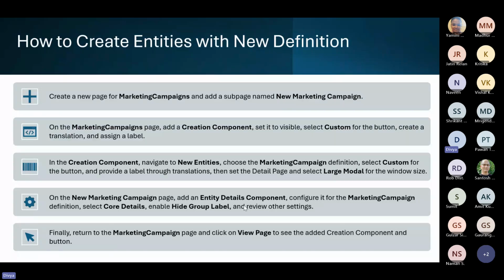So let's say I have created one page with the name marketing and a subpage, new marketing campaign. On the marketing campaign page, I'm going to add a creation component and I will make it visible. For the button, I have given a custom label, which you can also create using the translation. In the creation component, once you open it, you have to select an option in the settings which will allow the creation component to create new entities. You have to choose your sources, so I have chosen marketing campaign definition, and similarly given a custom label to the button.